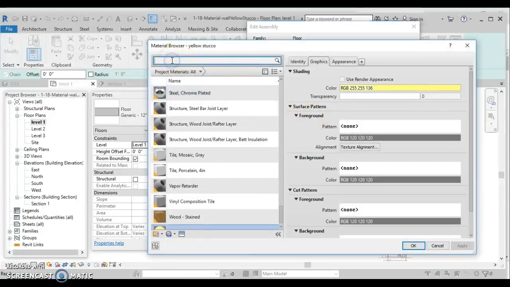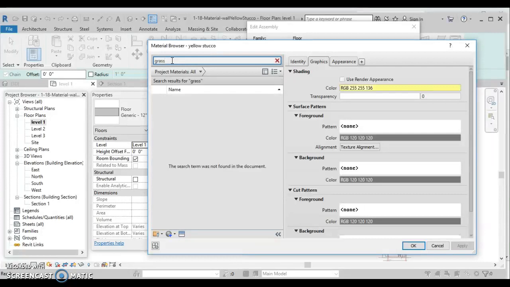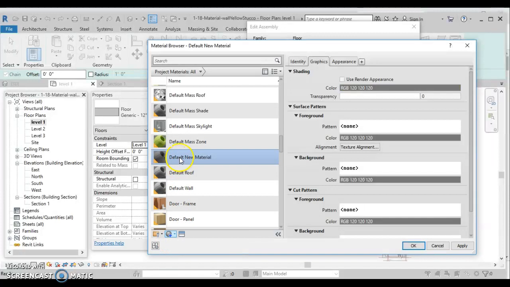So first I'll look for grass over here. And if I find anything, that's fine. Otherwise, I'm going to add another layer. And I'm going to call it grass. Rename. And I'm going to call it grass 1.